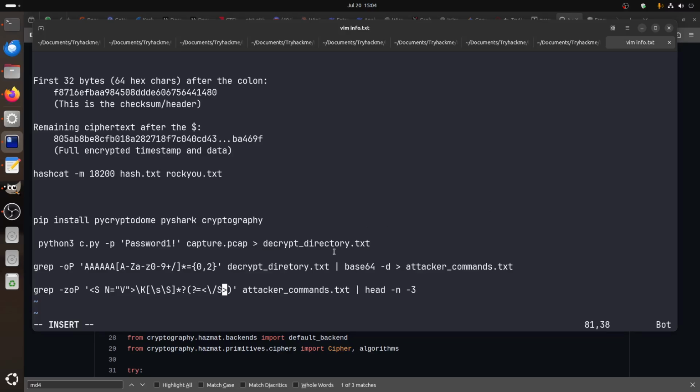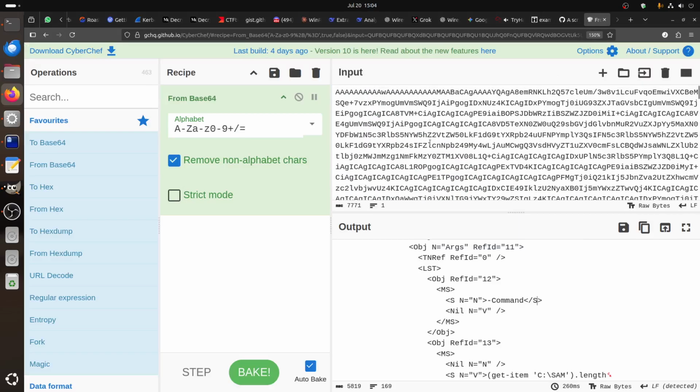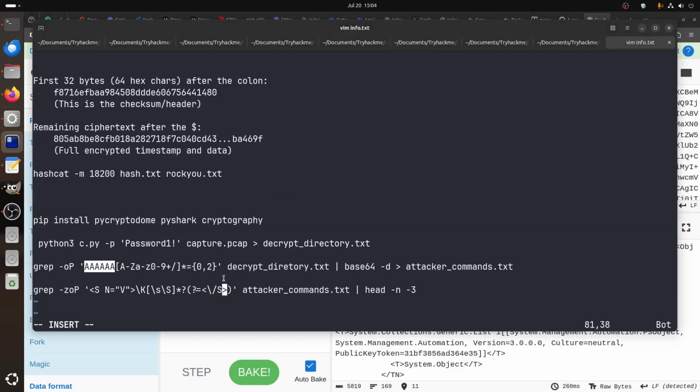So basically, what I did, I just noticed all of them start with this AA thing. Remember when we did, if you notice, they all start like that. So what I did, I just used a grep command for the decrypted file, then base64, and then get the attacker command.